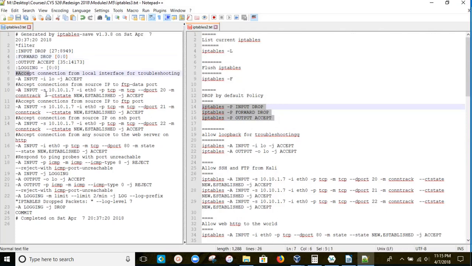Now you're not going to have the comment field, okay? The comment field is something I manually entered. But if you notice, all of this is in here, and then you have a commit to actually execute.